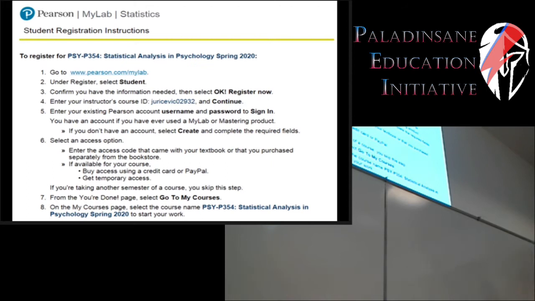And then the important information is, once you go there, under Register, select Student, and then go to OK Register Now. The important information is that course ID. So that is a course ID for my specific course in MyLab, and that is what will get you inside so that you're going to the right location. If you have an existing Pearson account, you can use that account.